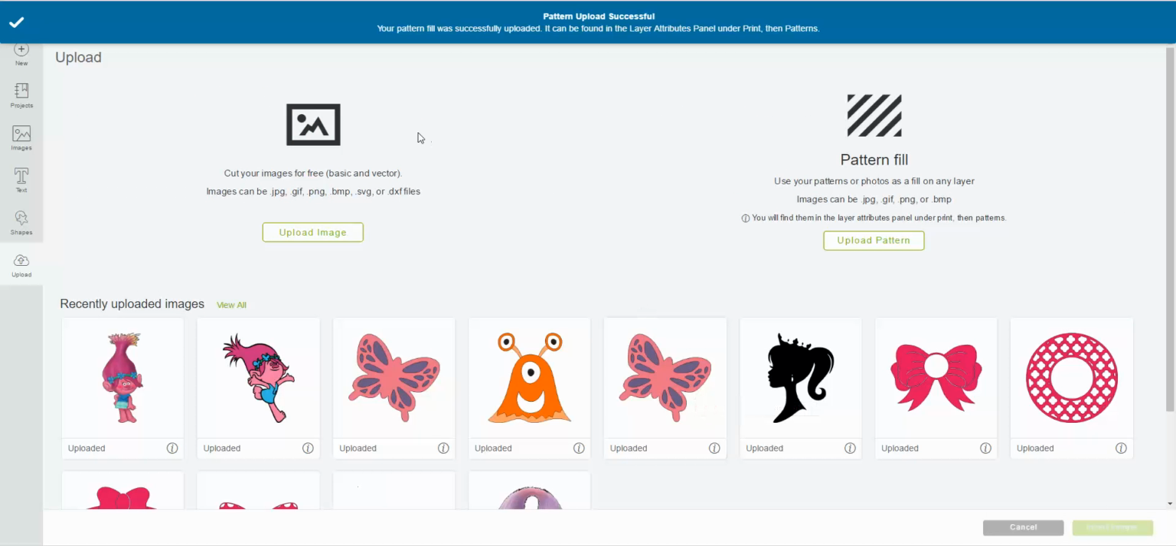Okay, then it comes up and lets you know pattern upload was successful. See up here at the top where my cursor is moving? Pattern upload successful. Your pattern fill was successfully uploaded. It can now be found in the Layer Attributes panel under Print, then Patterns. So let's go find it. Let's go see where this is.